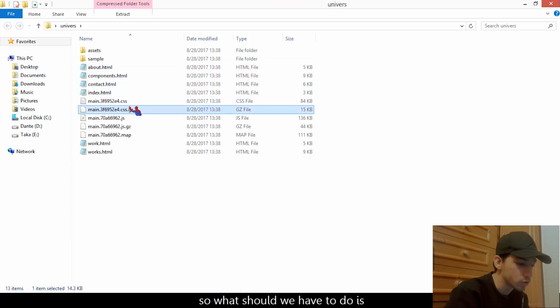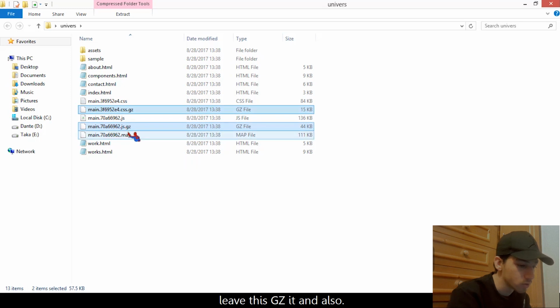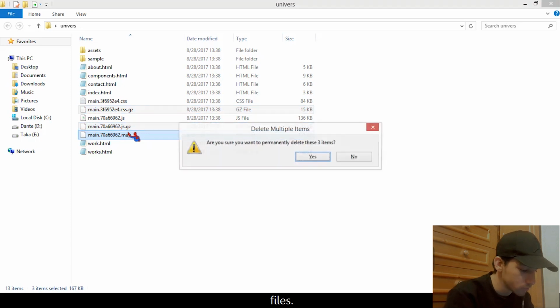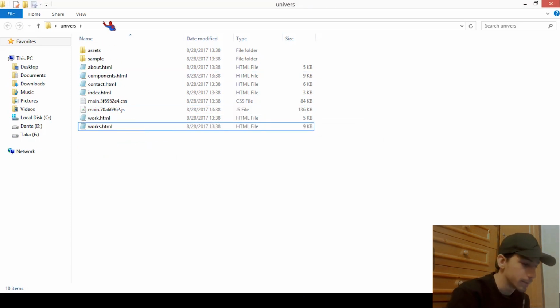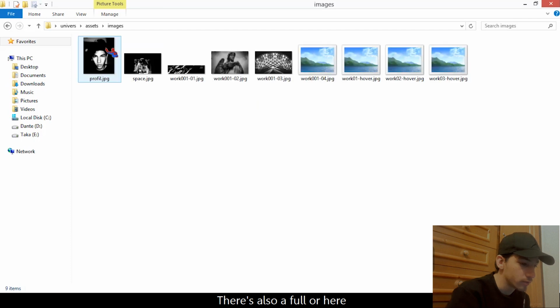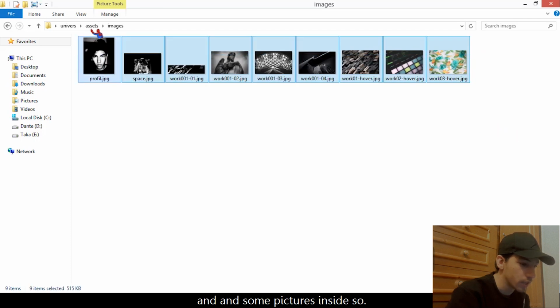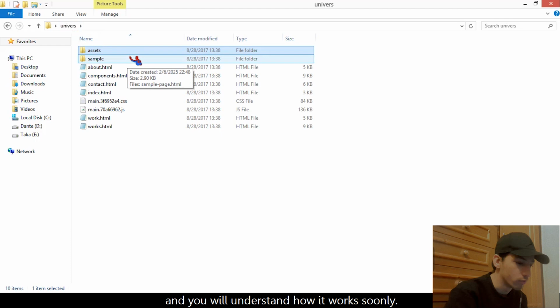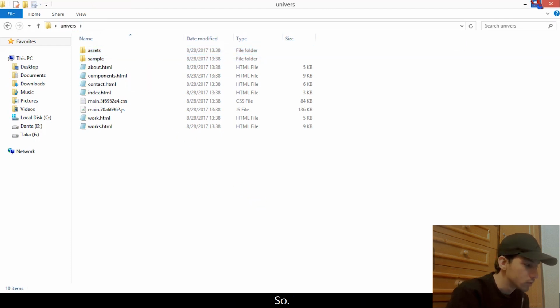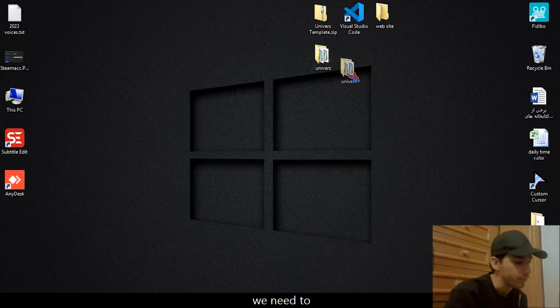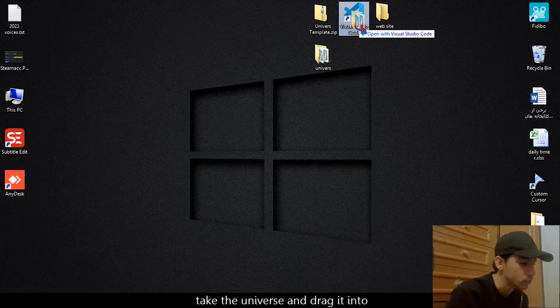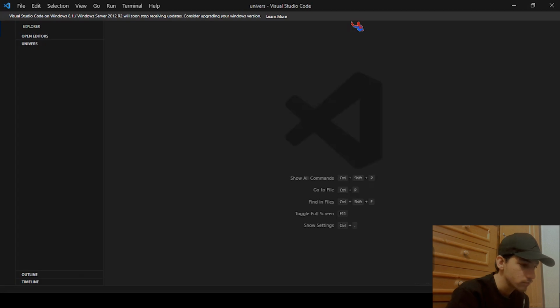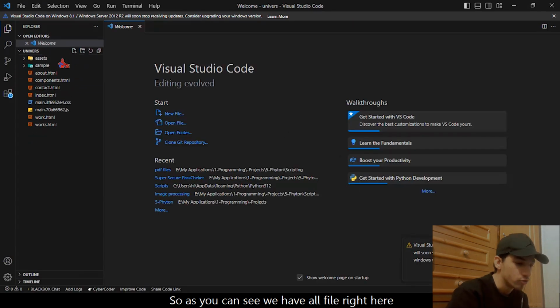So what we have to do is we need to just delete this gz and also this map files. We don't need them. And there's also a folder here and some pictures inside, so these are assets of our website and you will understand how it works soon. So now we need to take the universe and drag it into Visual Studio Code. So as you can see, we have all files right here.